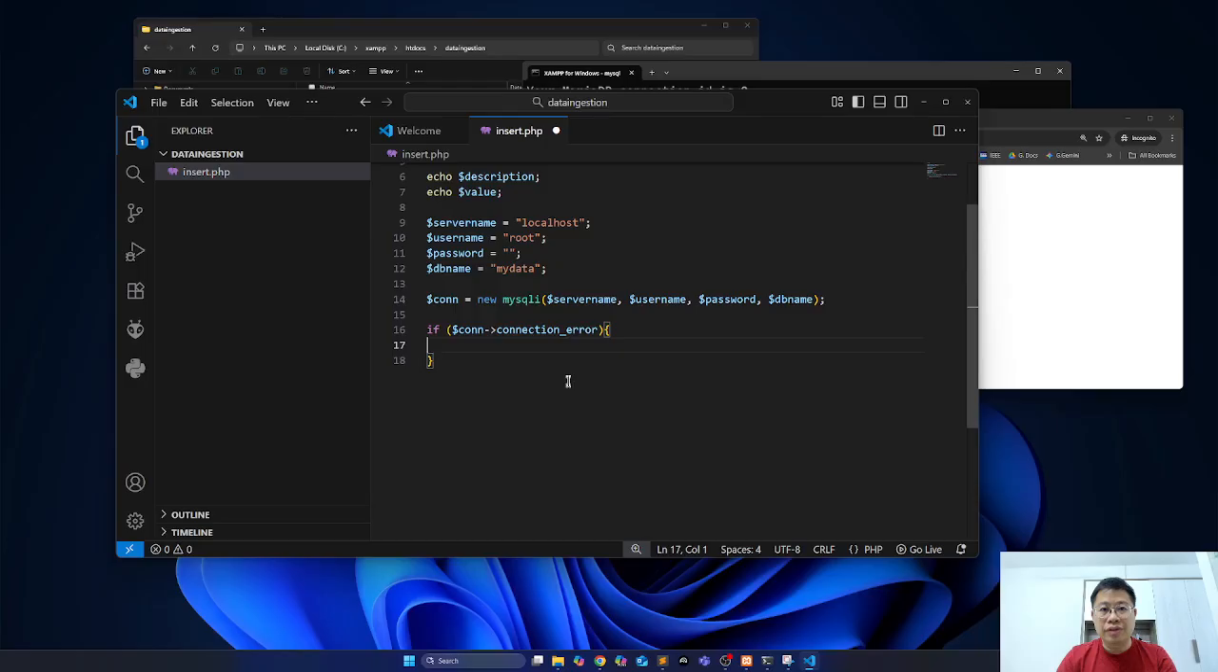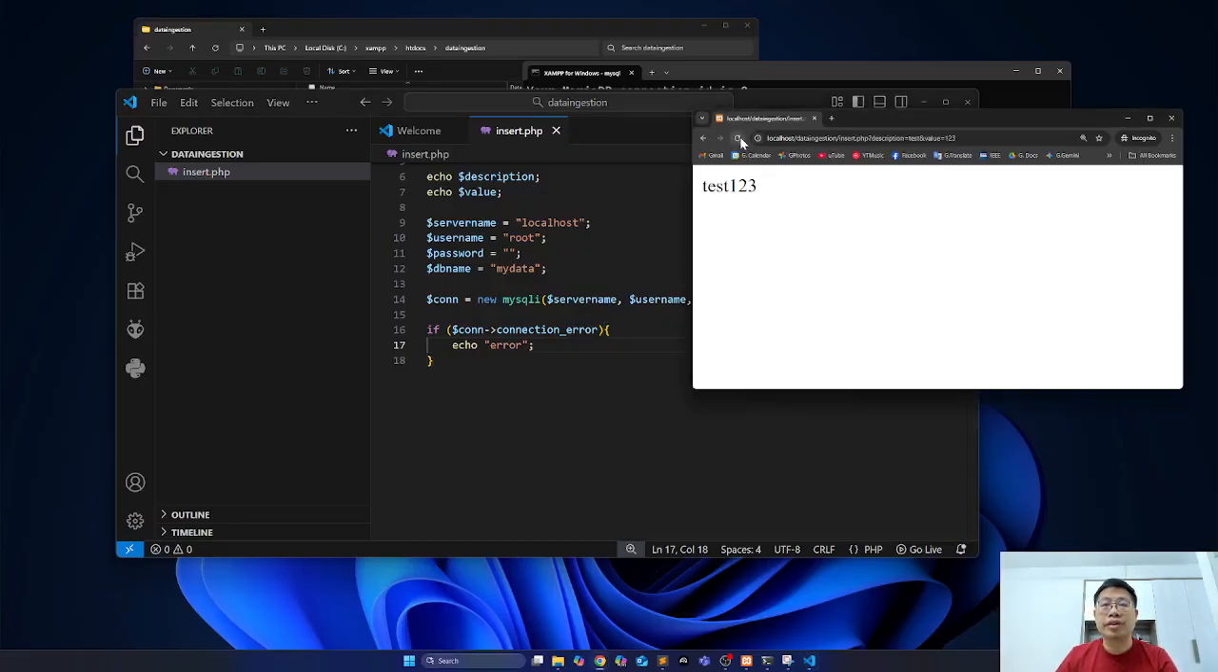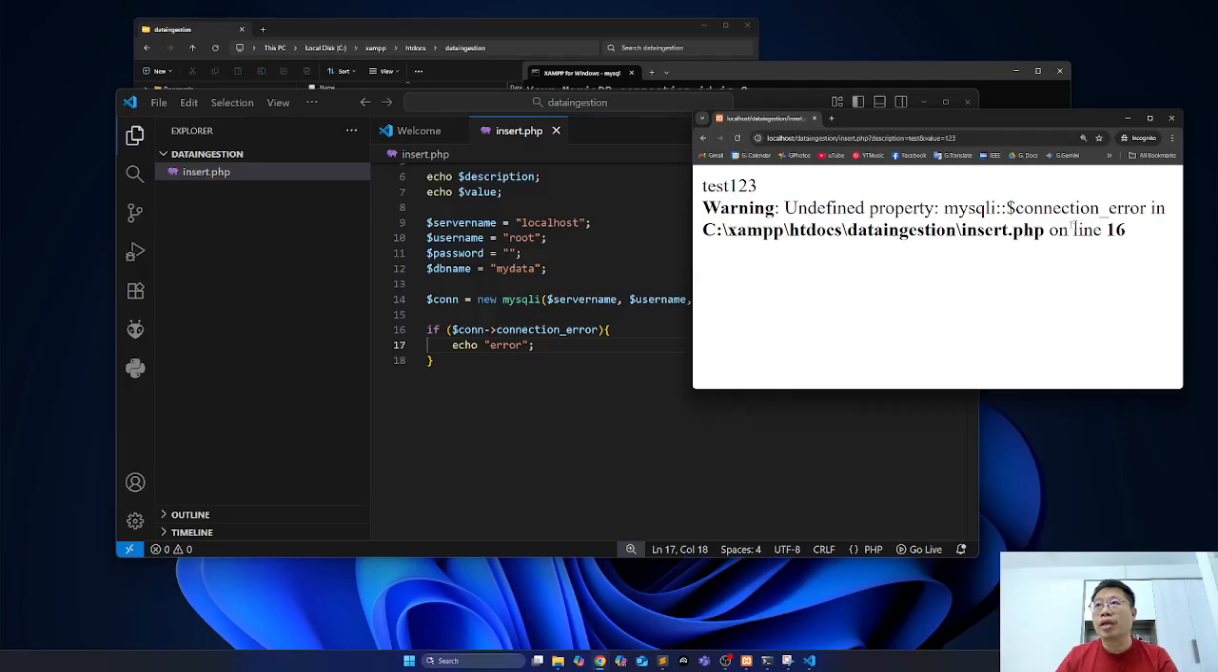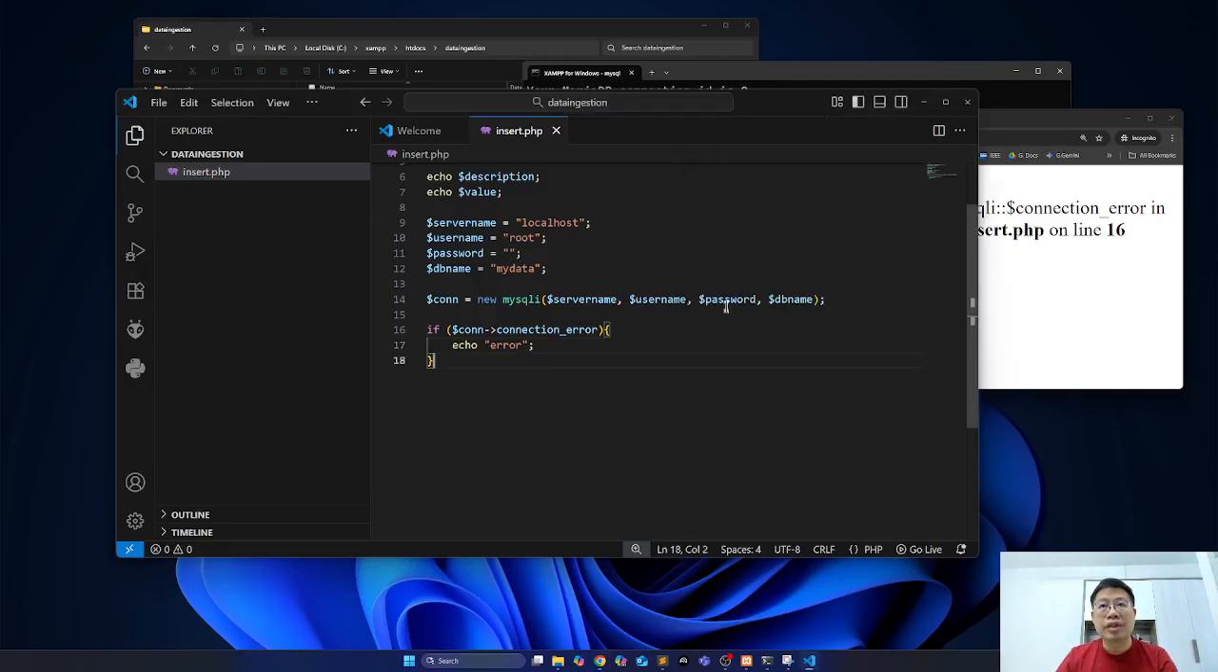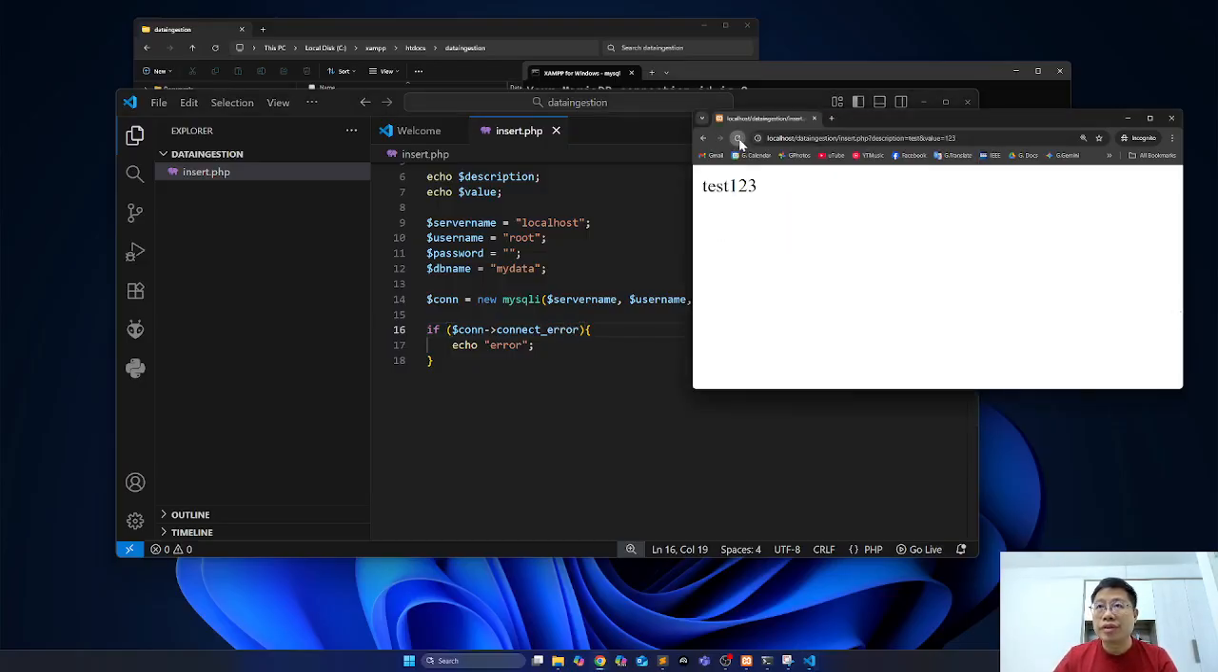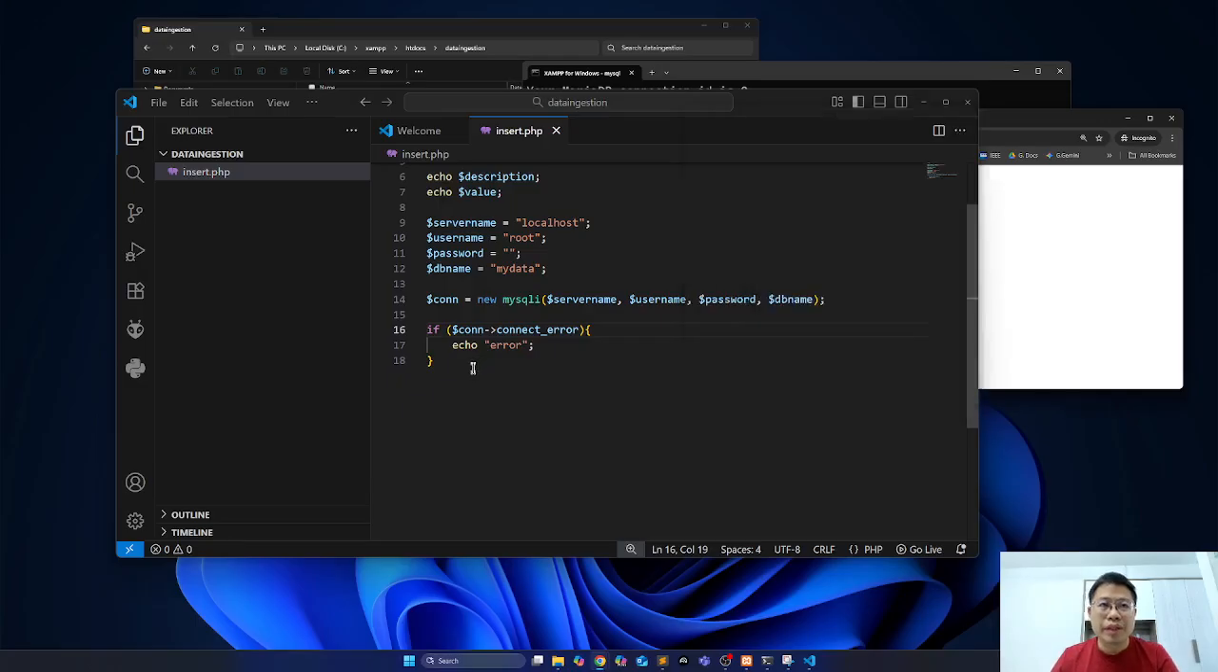If there's an error, I just want to echo the error. Okay, just want to do this. Let me refresh and see. Connection error, line 16. Oh no, no, connect error. Sorry, let me save this. Refresh. Okay, no news is good news. In this case, there's no connection error. If you have one, then there will be a problem.